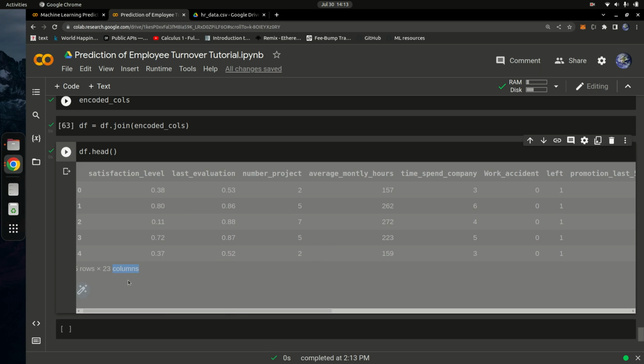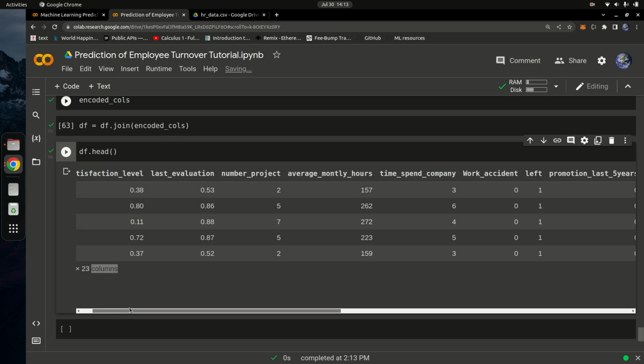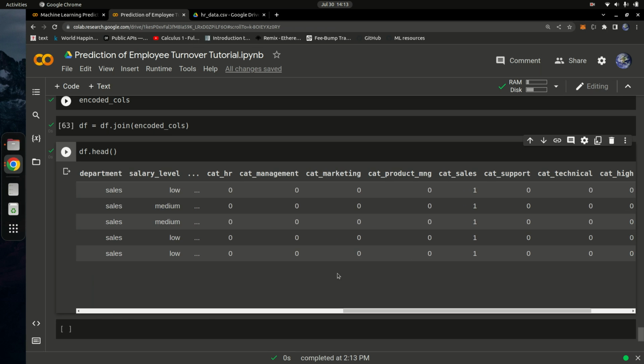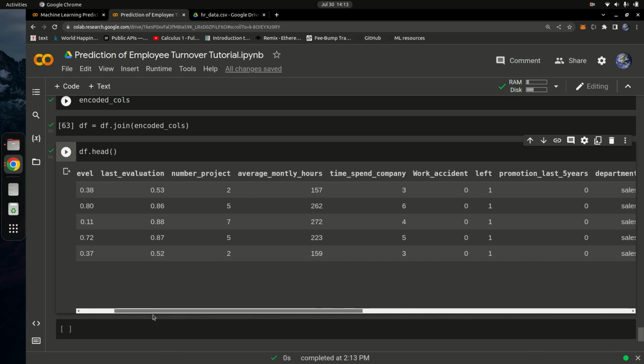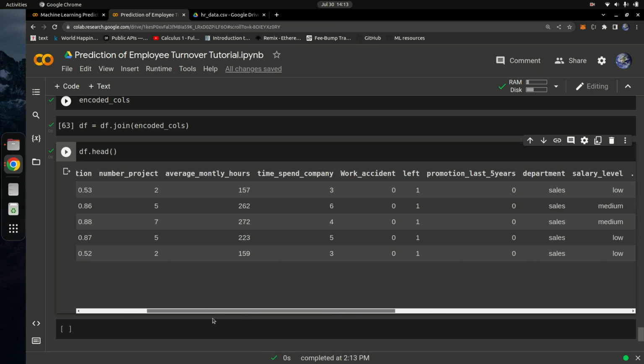If I just carefully scroll, you can see we have the categorical columns: cat_HR, cat_marketing, cat_production, management department, sales department, IT support department, and all that. And for the salary, we have a category for the low salary, a category for the medium salary, and a category for the high salary as well.